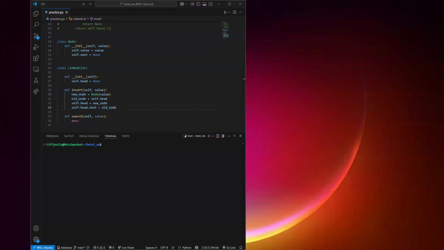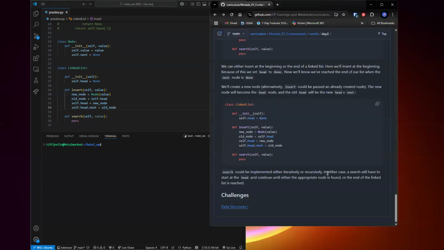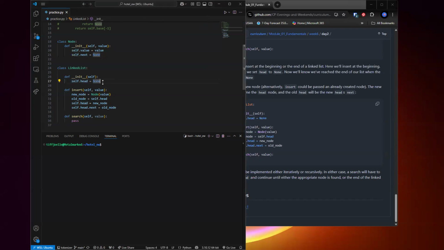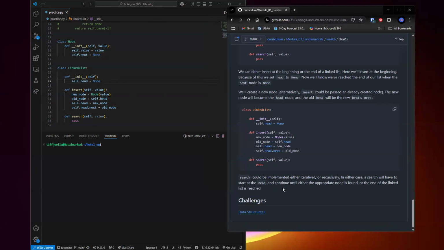In either case, a search will have to start at the head. So we have a head for this linked list, which gets new values every time you insert something, but it's still the head, right? It's always going to be the head, no matter what its value is. And you'll start at that head and continue until either the appropriate node is found or the end of the linked list is reached.